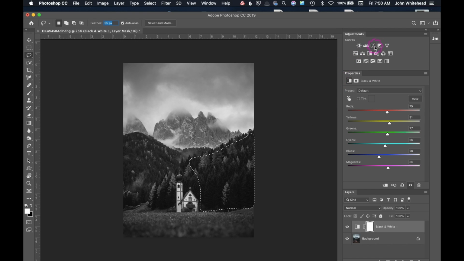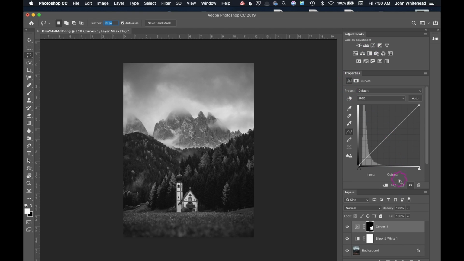Now I'm going to come up here and I'm going to work in a curves adjustment layer. So I'm going to select the curves adjustment layer, and you can see the mask has already created the area that I want to apply this to. Why? Because I made a selection first. So if you make a selection first and then click on an adjustment layer, it automatically makes a mask for you. Now, when I brighten this area up, it's only happening in this area of the trees where I made the selection.